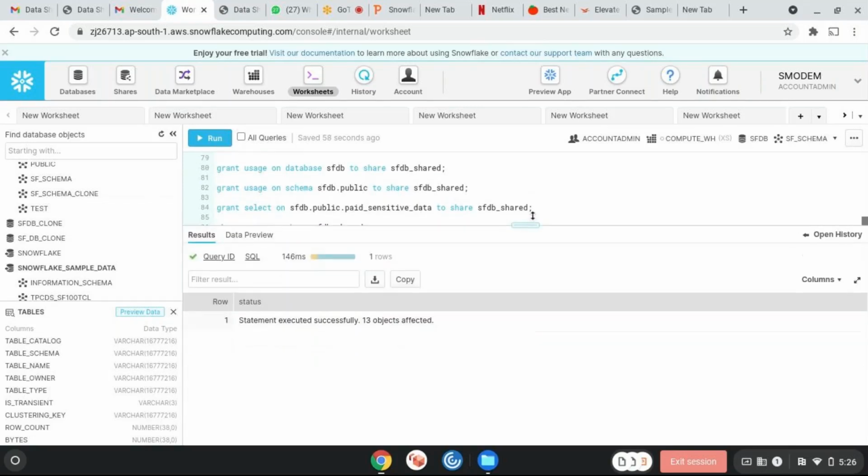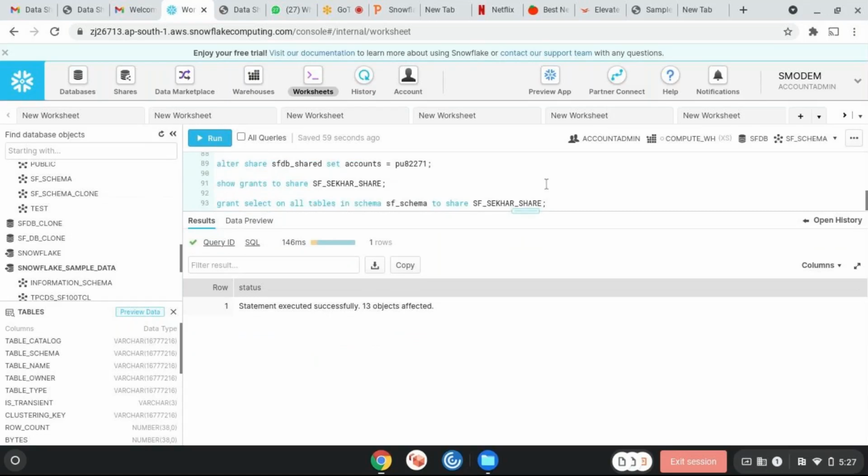Now you are able to understand, right? If you want to share the entire schema, what is the option that you have? Identify the share that you have created and grant select on all tables to this particular share. Then you have all the tables. Okay.